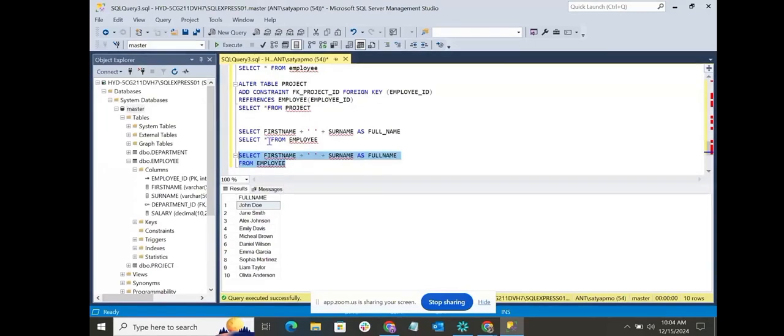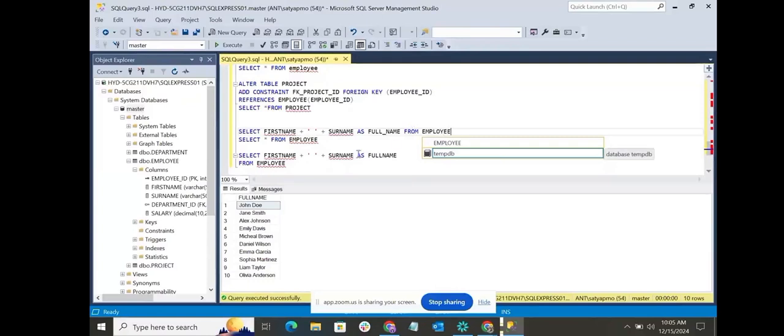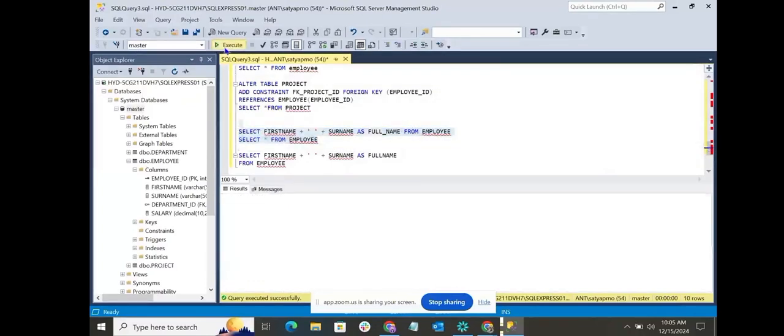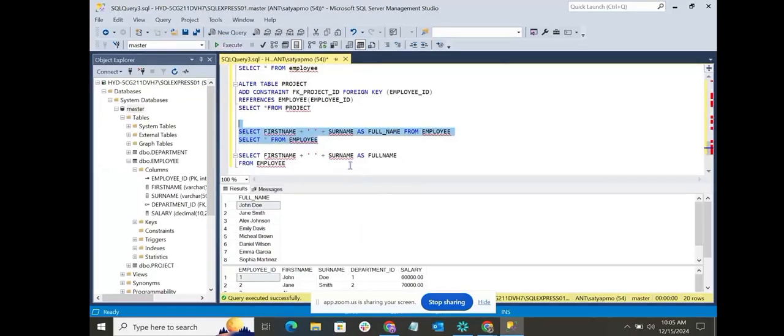I just want to know why this was not executed. See, here where it says as full name above, write from employee after it, and then run both of them together, and it will run. Just write a space, from employee. Okay, now run both of them simultaneously, what you were trying to do, and both of them will run simultaneously. Okay, got it.